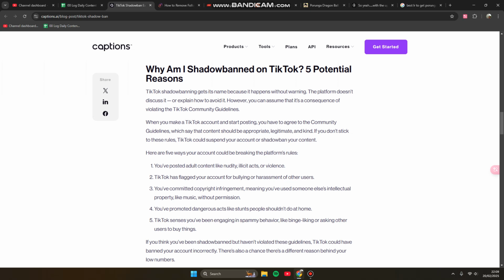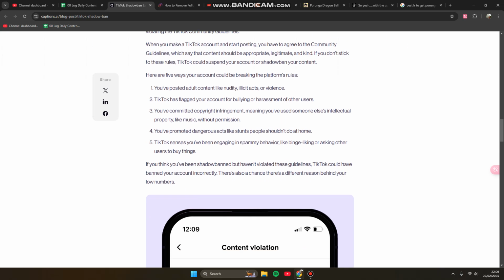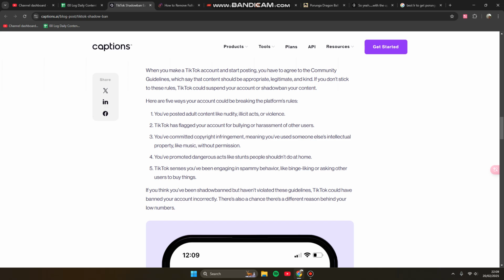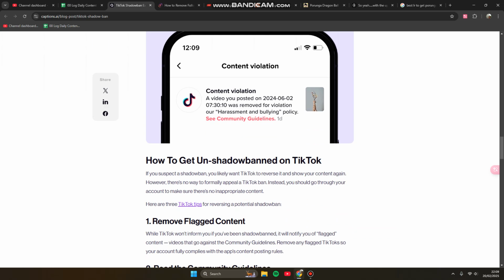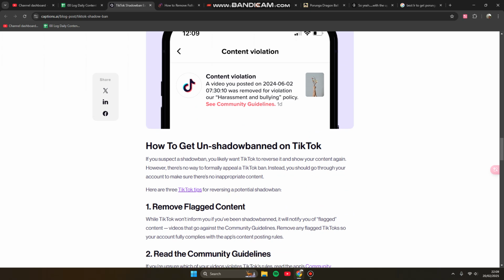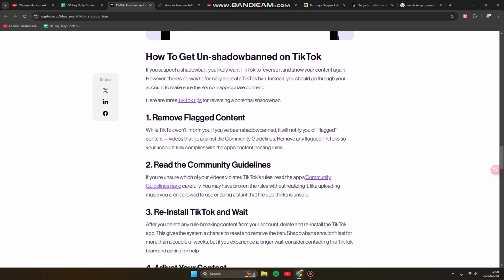So if you think you've been shadow banned but haven't violated these guidelines, TikTok could have banned your account incorrectly. So there is also a chance there is a different reason behind your low numbers. So this is content violation. And how to get unshadow banned?